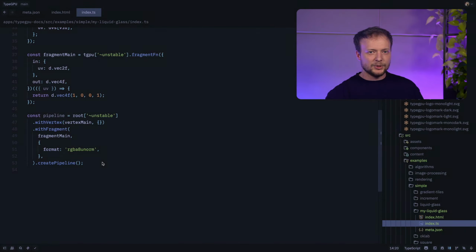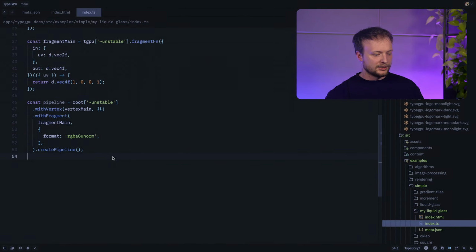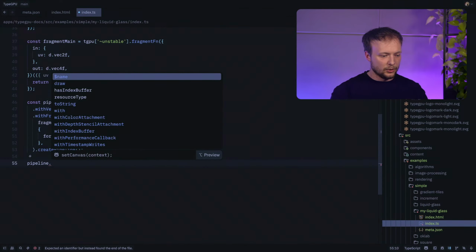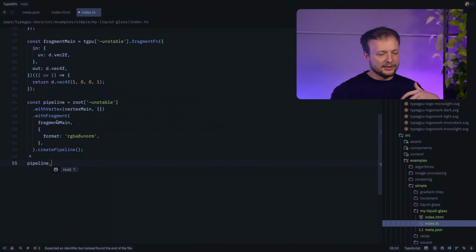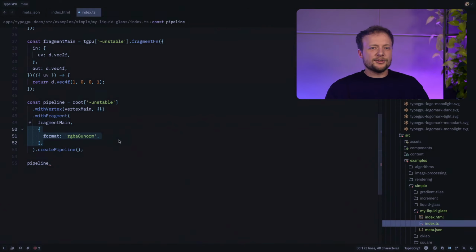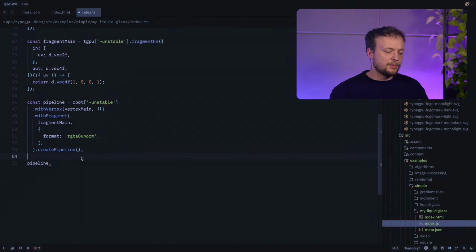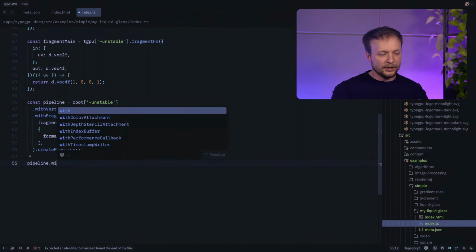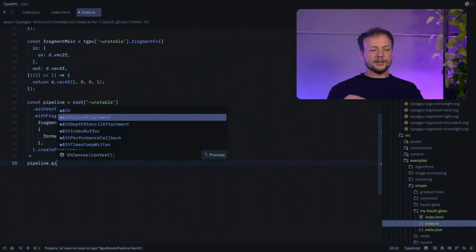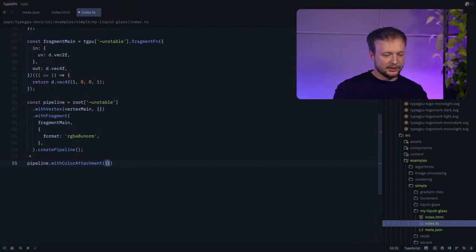Now it's time to try and draw something. So let's take our pipeline. We specified at the pipeline creation time what format we are expecting, but we didn't actually tell the fragment function where are you storing the data. It doesn't know what to do with it. That's what we need to do with the pipeline when we call it. So we have to do withColorAttachment. So we have to attach a place where we'll dump our color, which in our case is the context of the canvas. So let's call that, and it accepts a view.